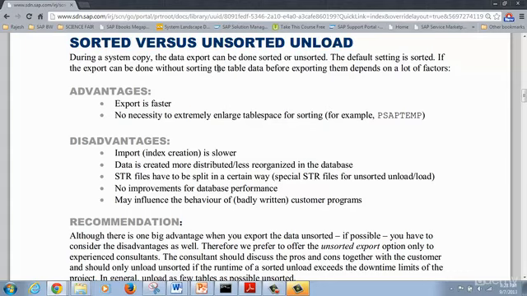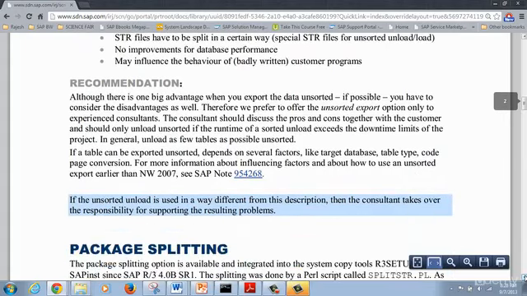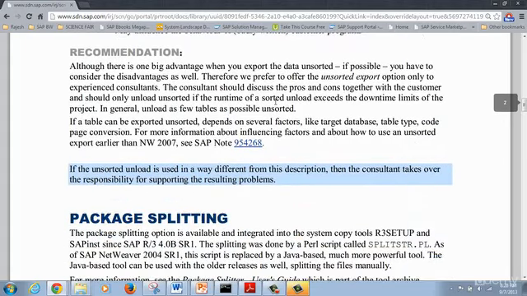During a system copy, the database export can be done sorted or unsorted. The default setting is sorted, but the export can also be done without sorting the table data before exporting it. It depends on a lot of factors, because export is faster but import will be slower. So we need to make a trade-off and see which works best in your environment. You have to consider the disadvantage. Therefore we prefer to offer the unsorted export option only to experienced consultants. If you are doing unsorted, you need to know exactly how the export import process works.